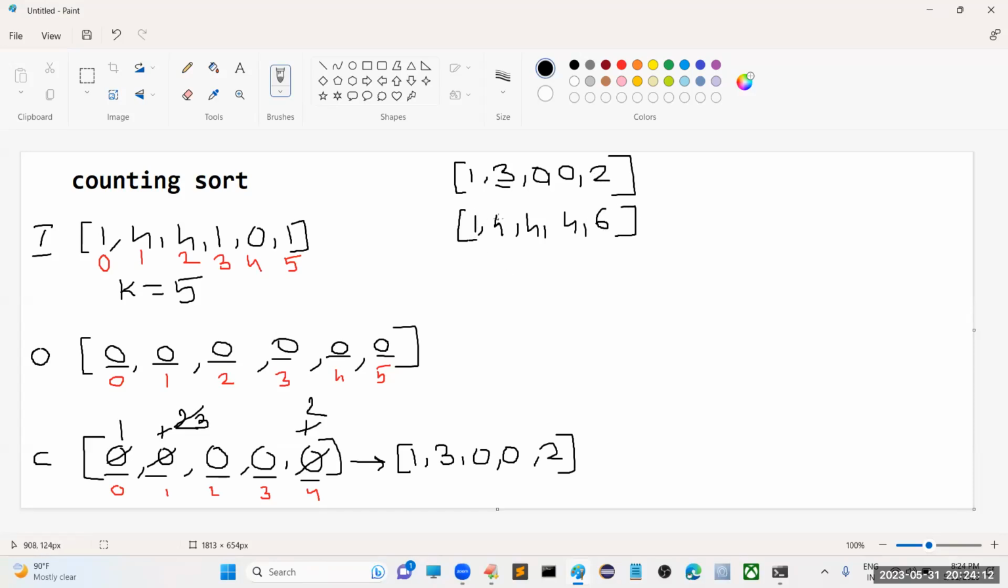Okay, listen carefully. How did I get this 4? 1 plus 3. How did I get this 4? 4 plus 0. How did I get this 4? 4 plus 0. How did I get this 6? 4 plus 2. Like this we are going to get. But in this process, don't take the first element because there is no previous element to it. Sir, why have we done this process? Because it will give the index values, sir.